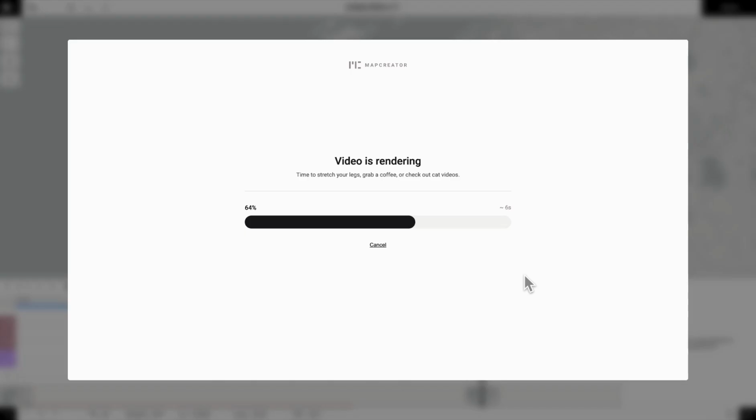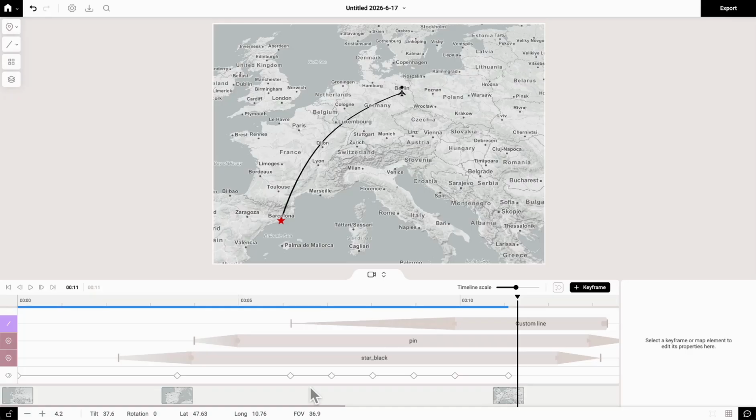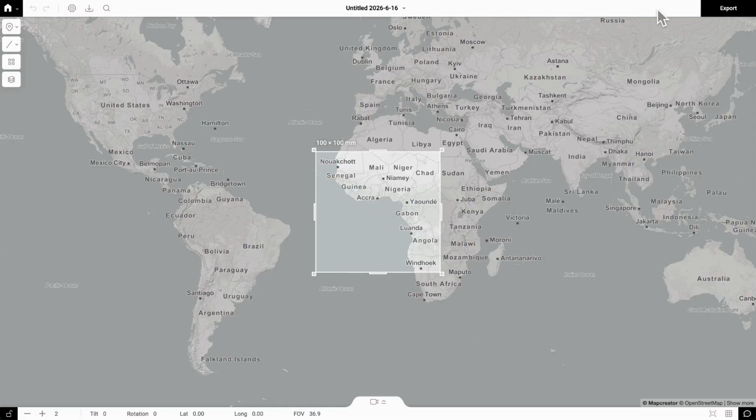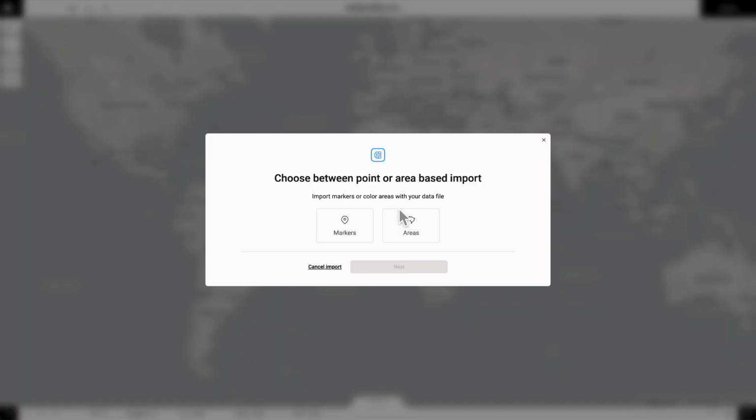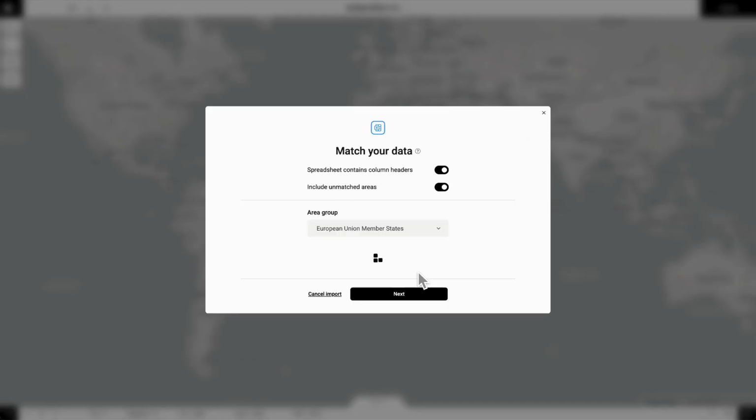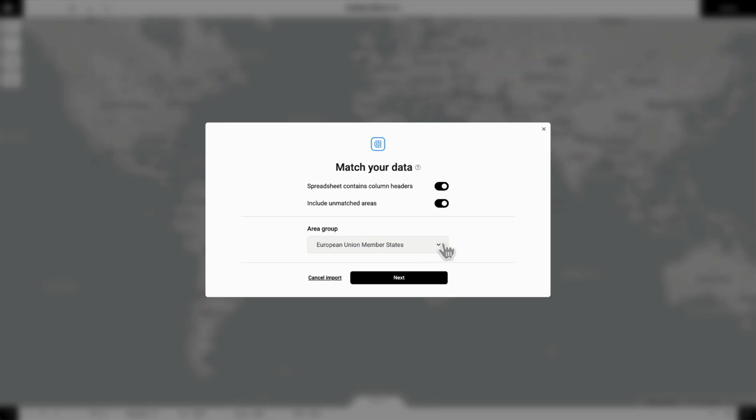Now that we've covered a map animation, let's create a new project and let's have a look at an interactive choropleth map instead. Now let's go ahead and drag and drop our data into the tool. In this case, this is an Excel sheet. Then we're going to choose whether we want points or areas. In this case, we want to visualize areas.